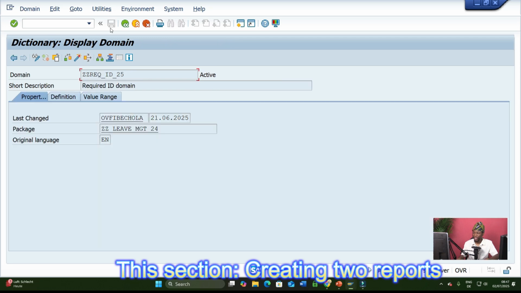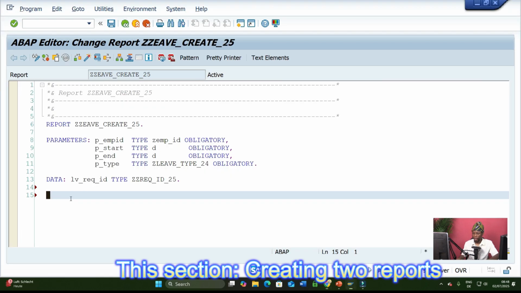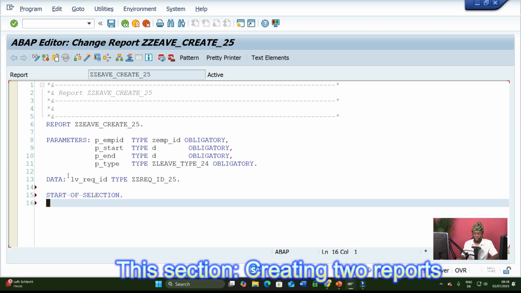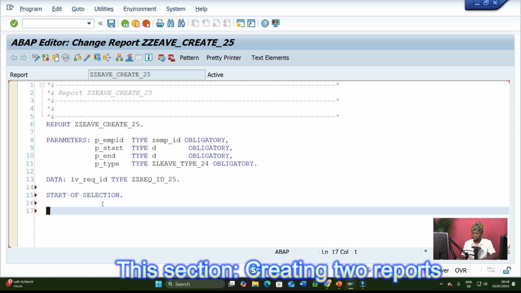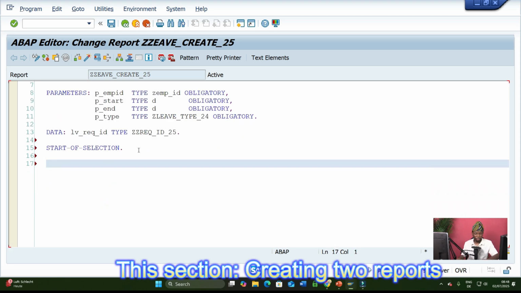This is generated automatically. So we're going to add a path for the selection screen. To add that, you have to write start of selection, and then we're going to call the method from the global class to create requests. Our global class is the leave manager. Then we call the method create request, but let's check. I think it's create request 2. The name is create request 2.